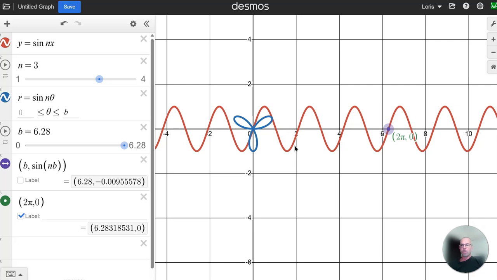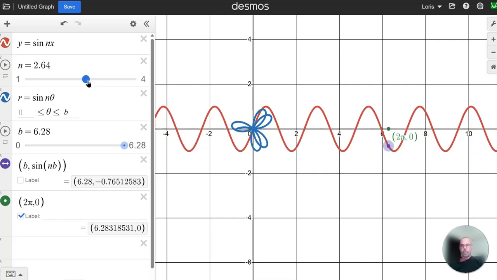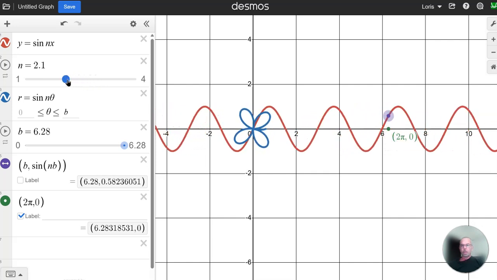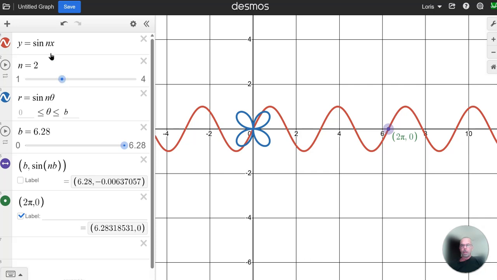Okay, so the question is, why does that happen? So I made n is 3. So why does this happen? Well, let's go back to where n is 2. Okay, n is 2 now. So let's trace the thing out. So as we go, each one of these guys is going to be a petal. Each one of these humps is a petal.